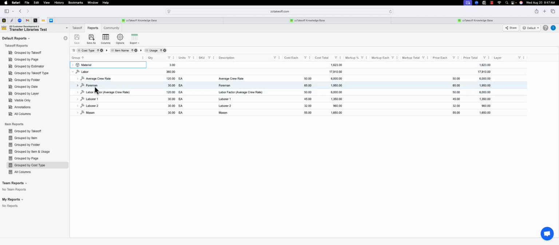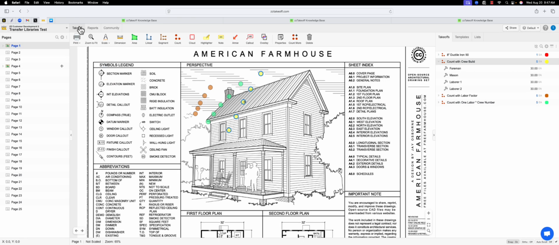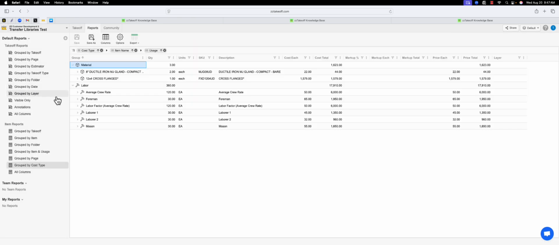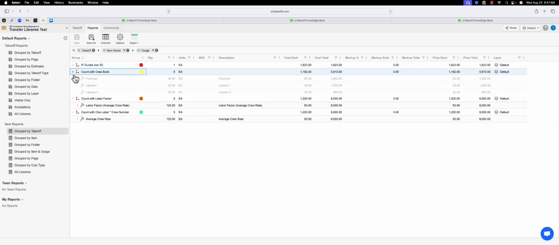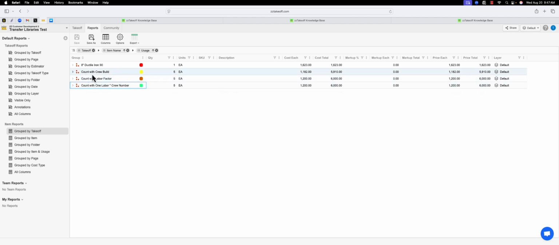But now we have a foreman from that one that we did. We have labor rates, so we can have different labor rates for each classification. So it really works out nice. It depends on what you want to do. In fact, it would be kind of cool, let's group by takeoff. We're not going to worry about the ductile iron, that's from another build. But you can see the cost difference with the crew build that shows everybody.